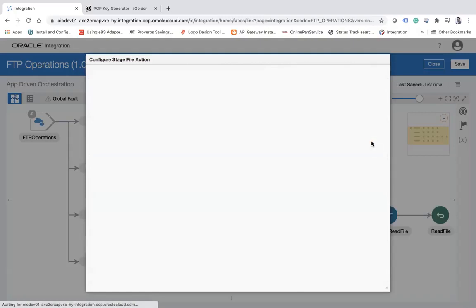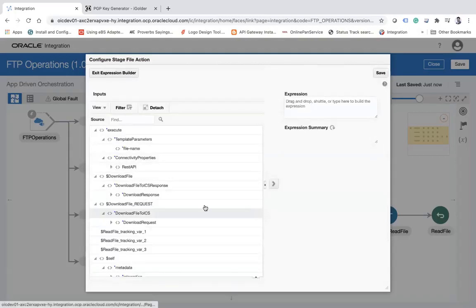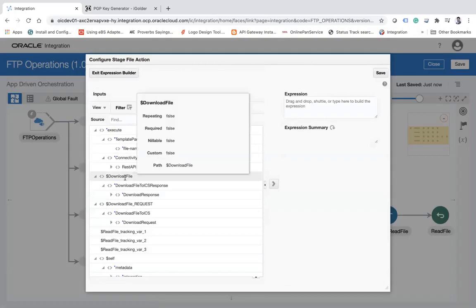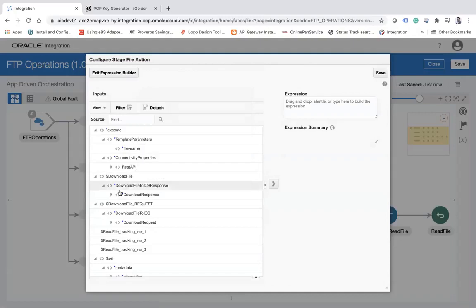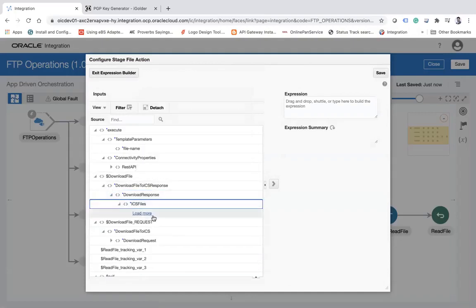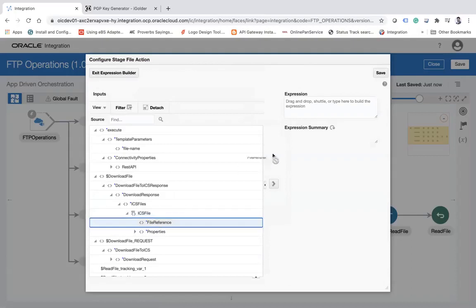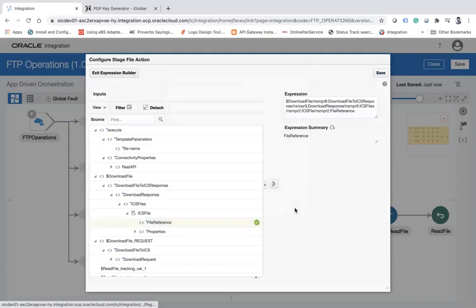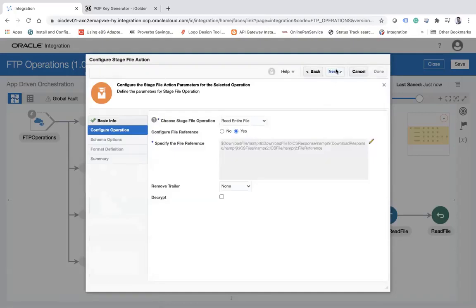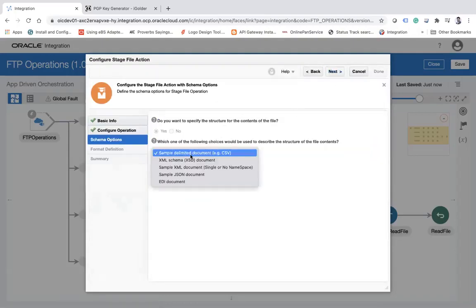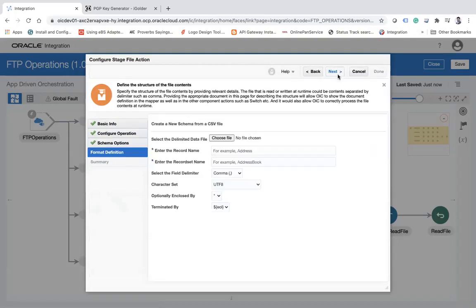If I click on the edit option, I have used the download file operation. Download file operation is a synchronous operation, and after the file is written, it will provide me the file reference. Here, if I load more, you see file reference. So I will use the same file reference. This file reference will have the actual file location with the file data. So I will use this one. Exit expression builder. Next, and here you have to give the type of file which you are trying to read. So I want to read the CSV file. So I will use this one, and then next.